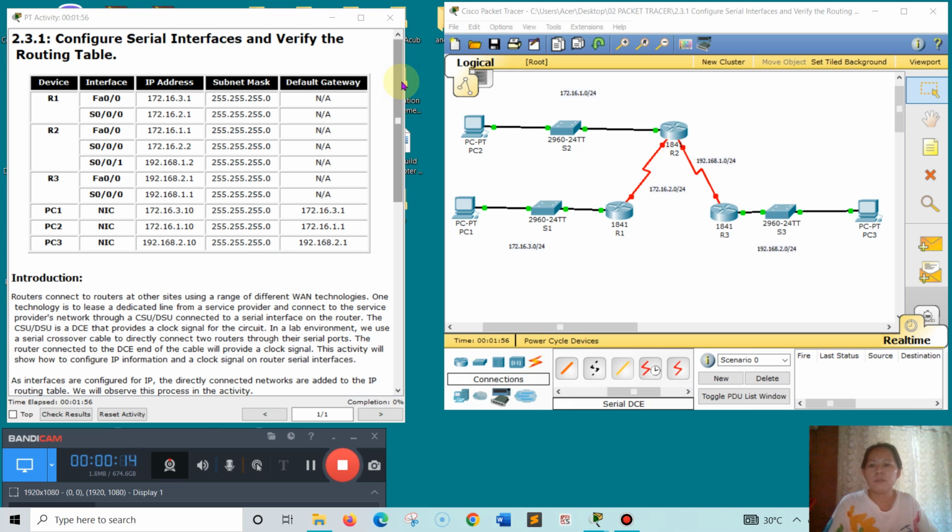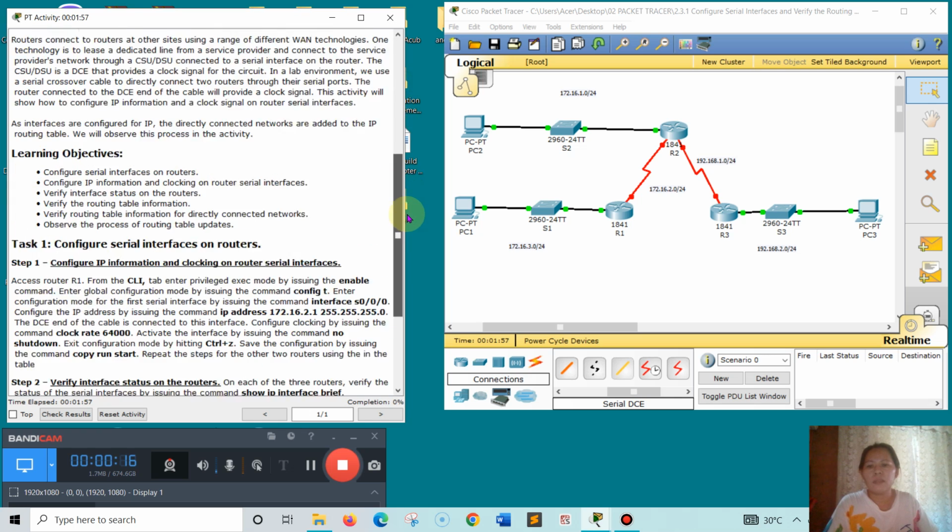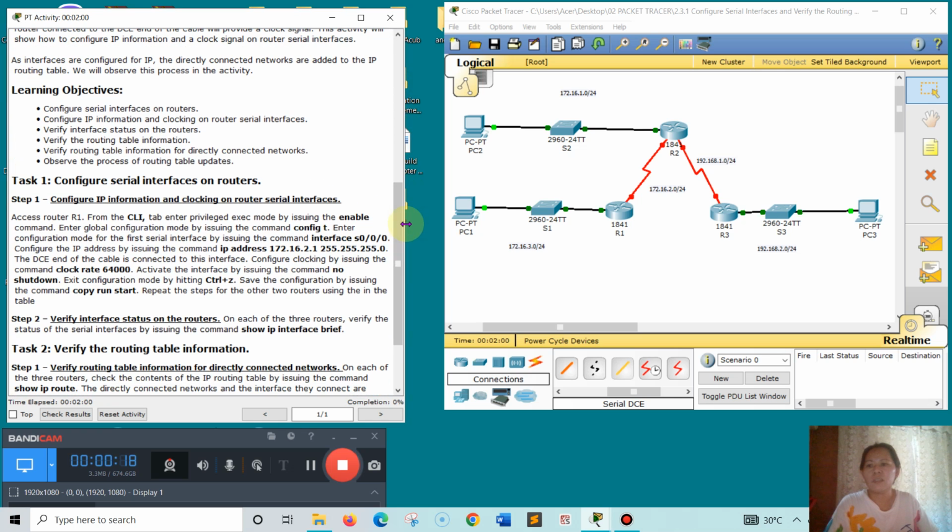And here are the learning objectives. Configure serial interfaces on routers. Configure IP information and clocking on the routers' serial interfaces. Verify interface status on the routers. Verify the routing table information. Verify routing table information for directly connected networks. Observe the process of the routing table.